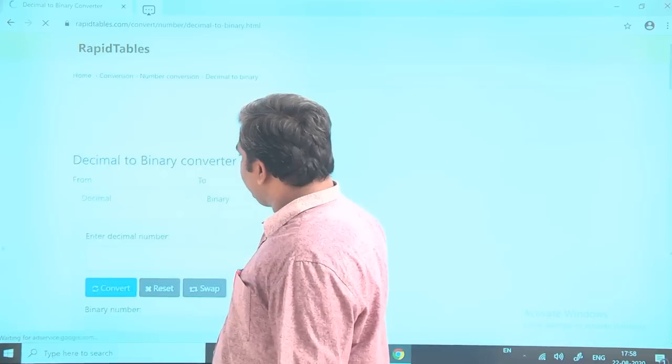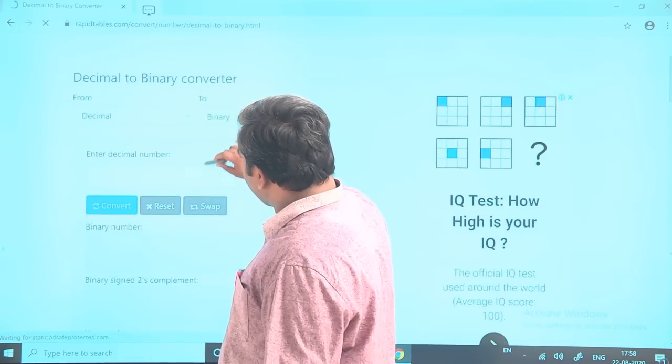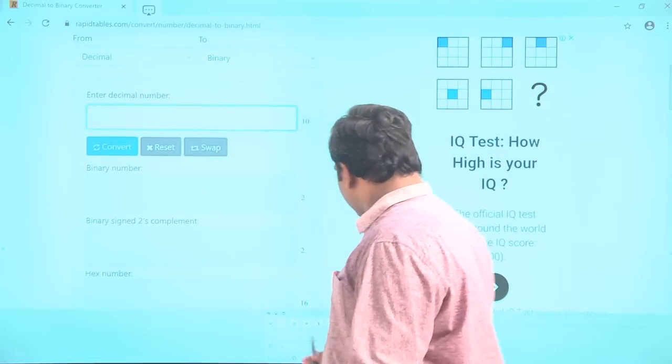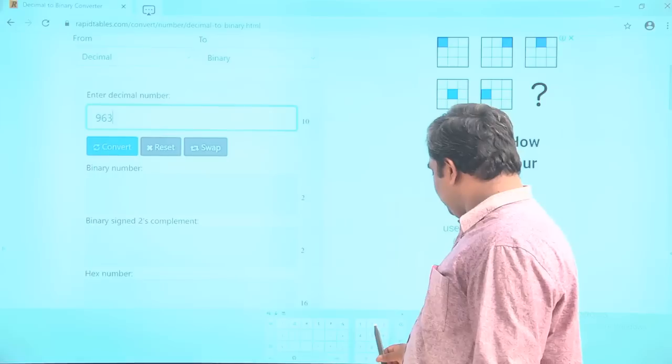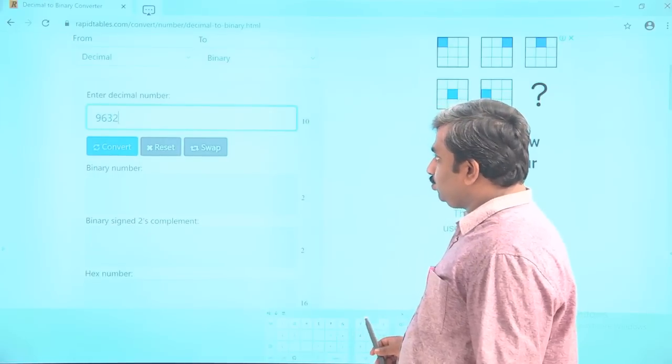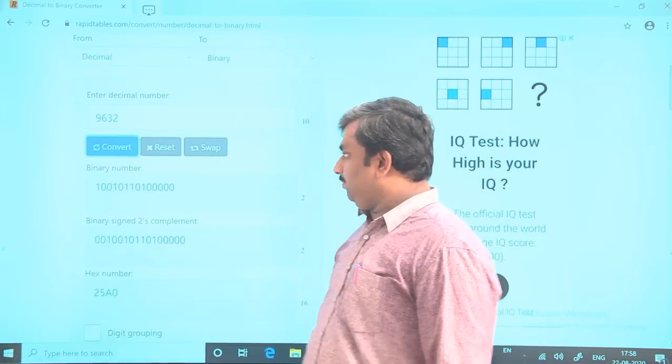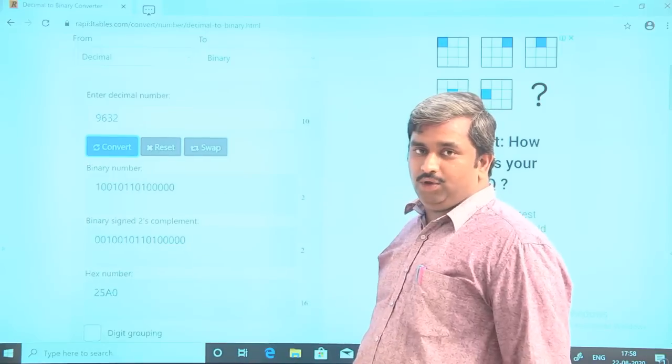Otherwise, take a decimal number and you want to see it in binary. Now reset everything. Now give the decimal number, for example, 9632. I have given this number. Convert this number into binary. So the binary number we got here.